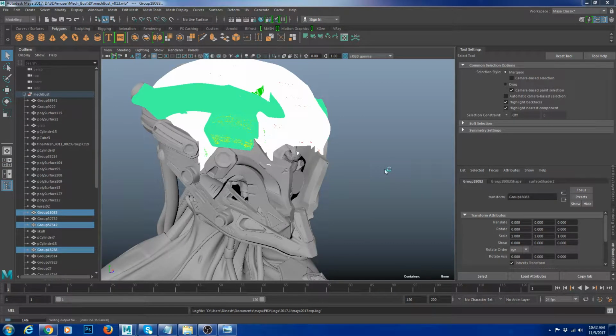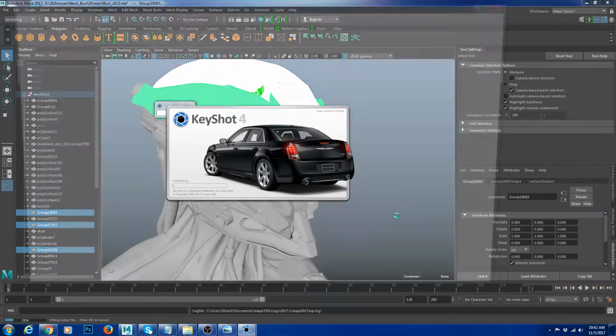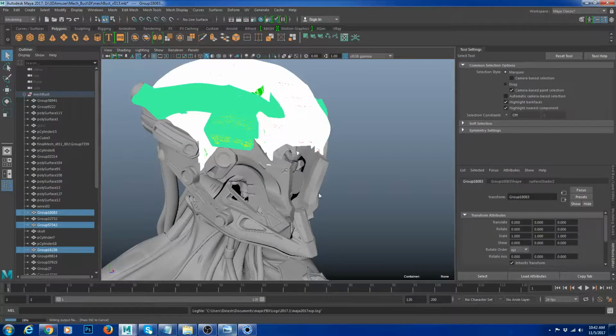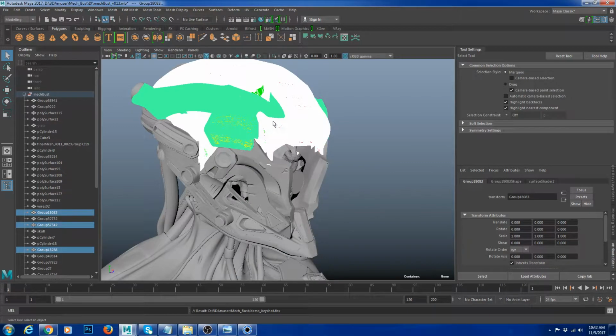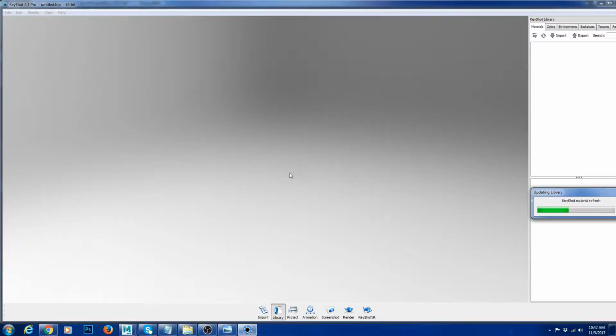I'm going to open Keyshot 4. It's writing my output file. What Maya is doing is creating one mesh, but it's going to export the materials with it as well. So you will see.